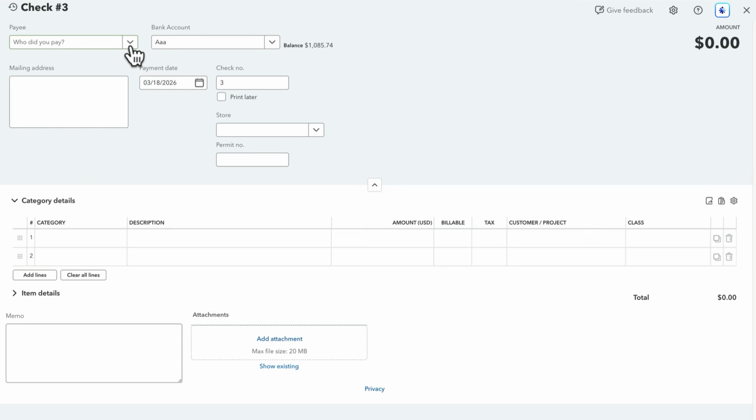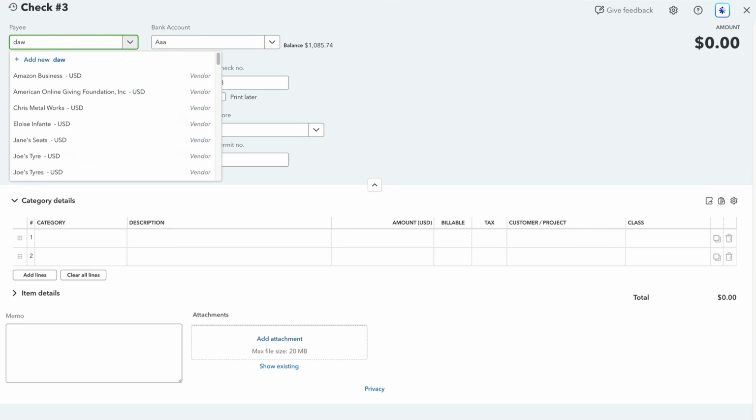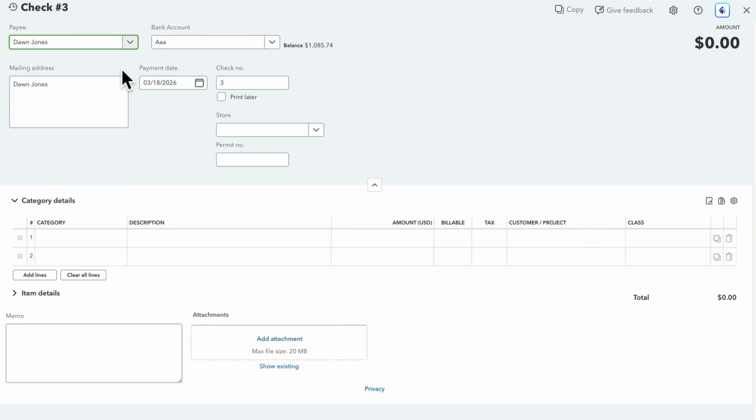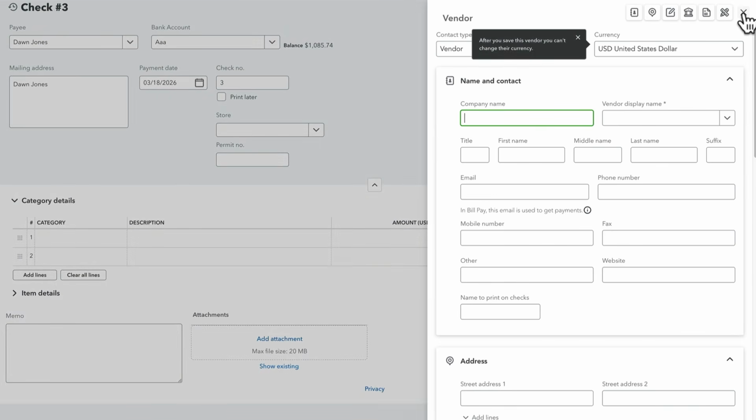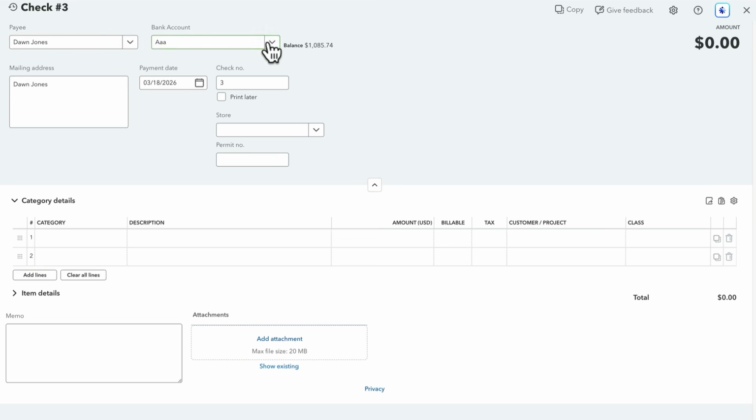Navigate to Create and then Check. First, enter the payee, which is who you're paying with the check. You can choose from a list of people who are already in QuickBooks, or you can select Add New to add someone. Then select the bank account the money will come from. You can see the balance that QuickBooks has for that account here.